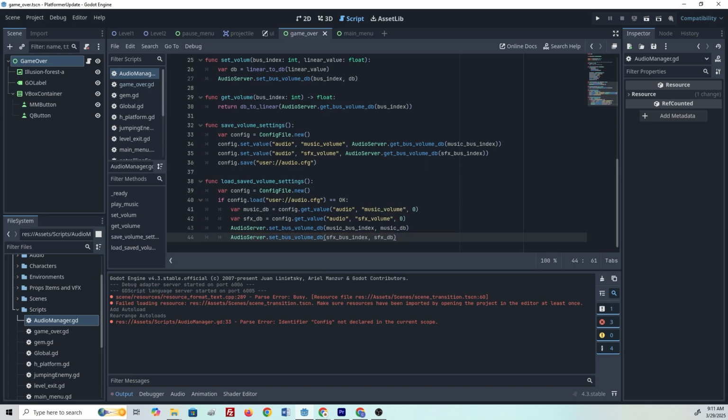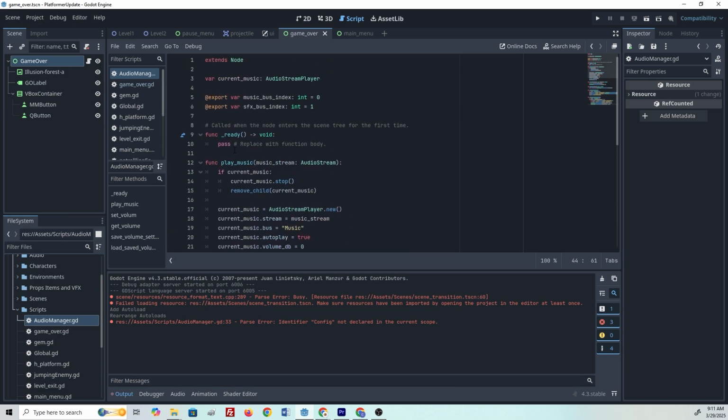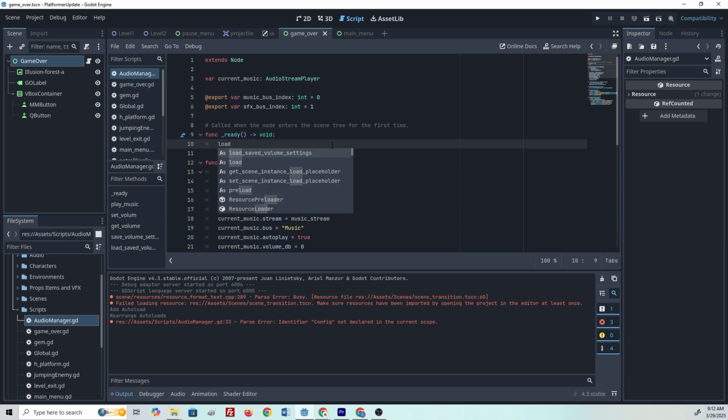And then all the way up here at the top in the ready function, we're going to say goodbye to the pass and load our save volume settings. Alright, so that gets that part out of the way.